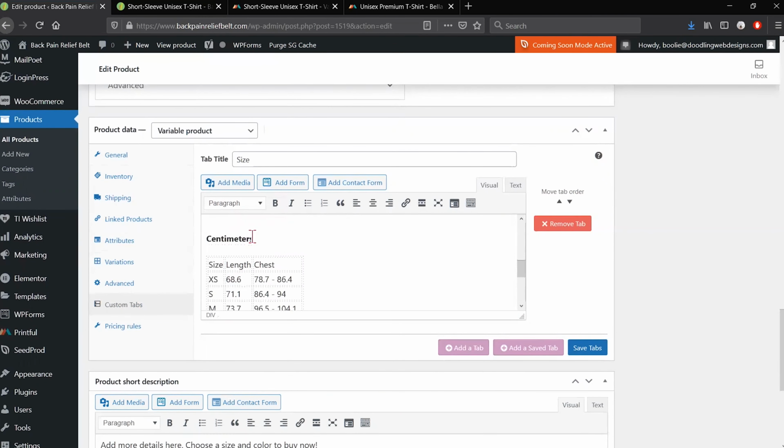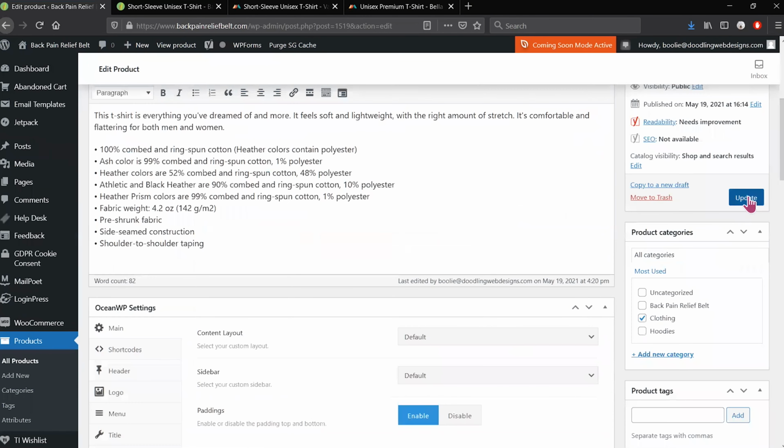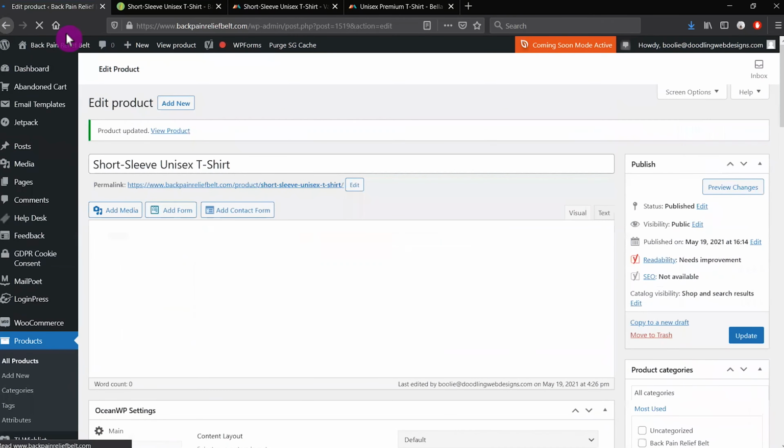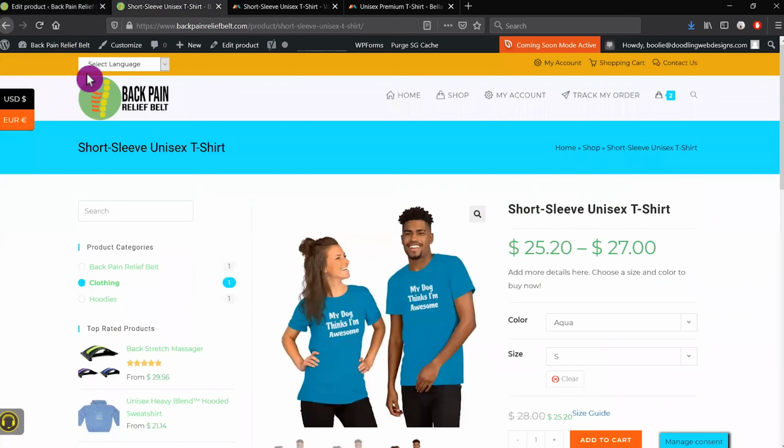And then you could style whatever you want here. In this case, I'm just gonna make the inches and centimeters bold. And then just click the update button once you are done. And let's go to the front end to see the changes. Let's refresh the page.